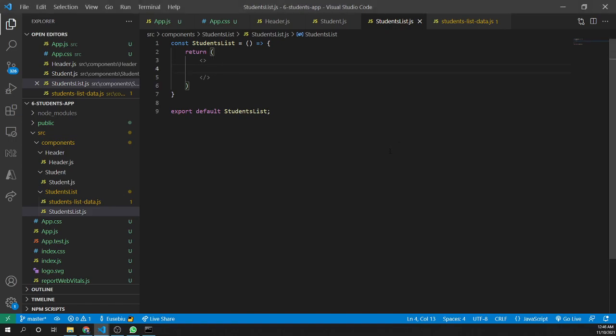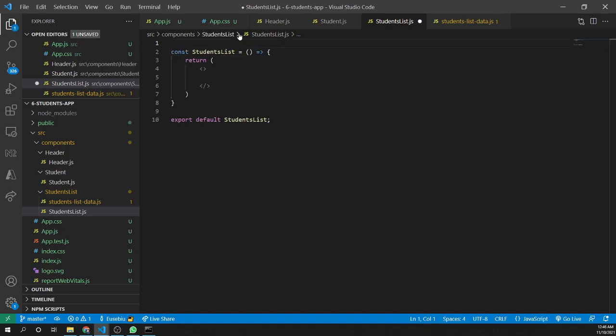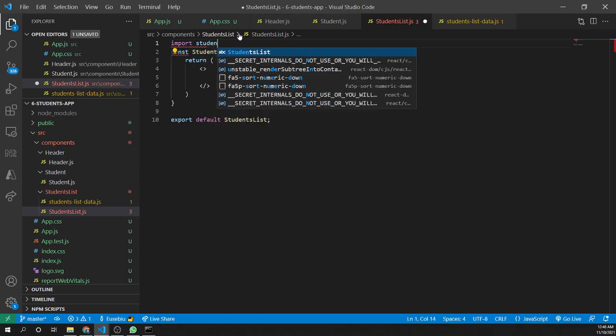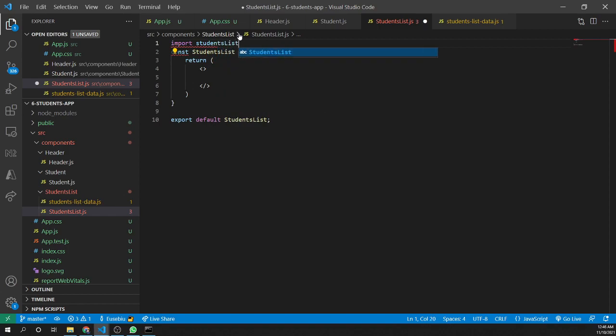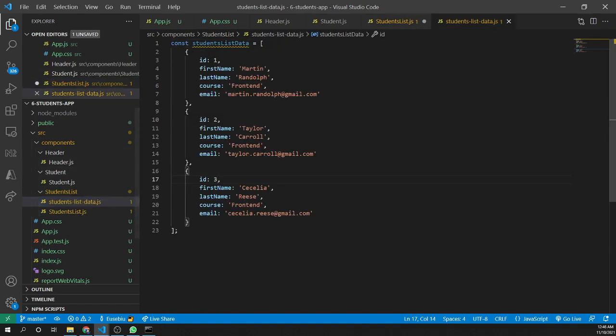So in this file, let's import, in our students list, let's import students list data from. So I'm importing this array. Okay, but first I need to export it.